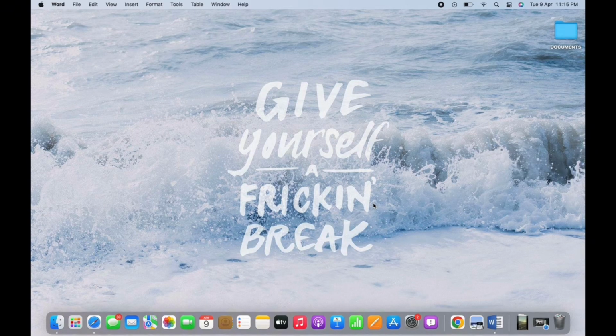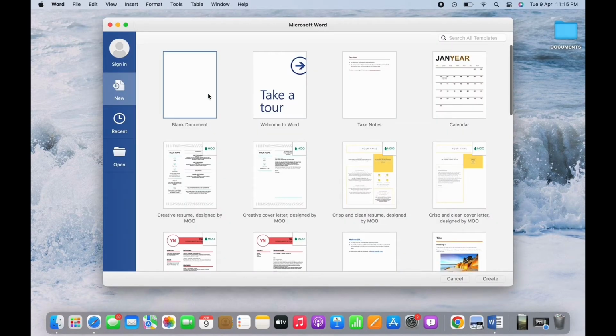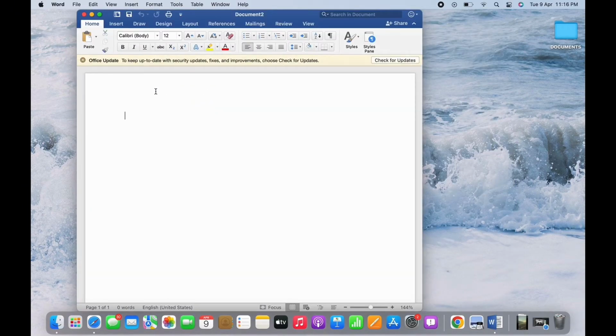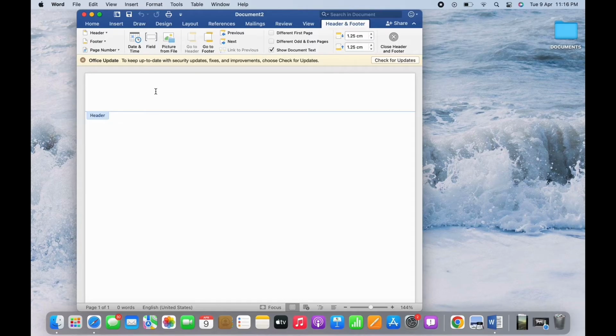I will take you through the step-by-step process on how to remove header and footer in Word. Now let's get right into the tutorial. Firstly, go ahead and open Microsoft Word on your device, and further, go ahead and open the document you want to remove header and footer from.